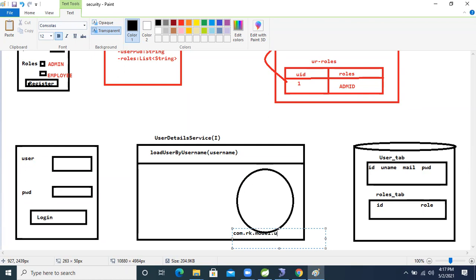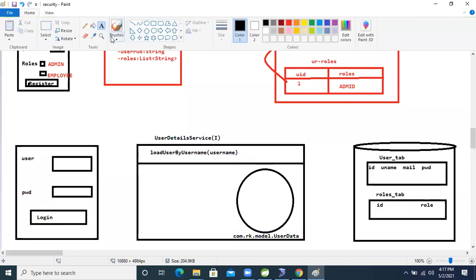com.rk.model.UserData, right? This is our model class. First we will load this data inside our own application model class from the database.